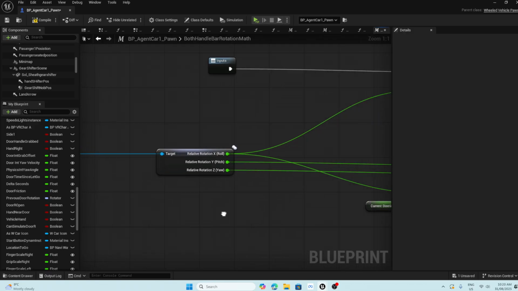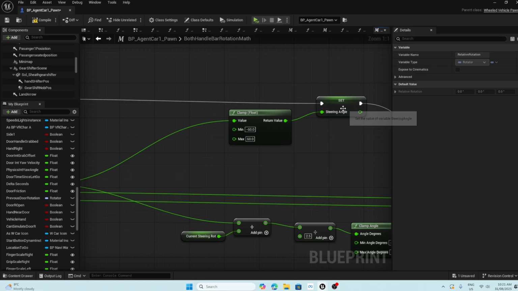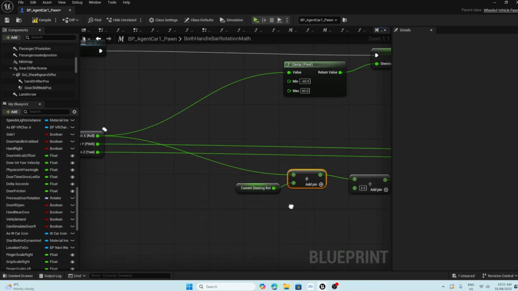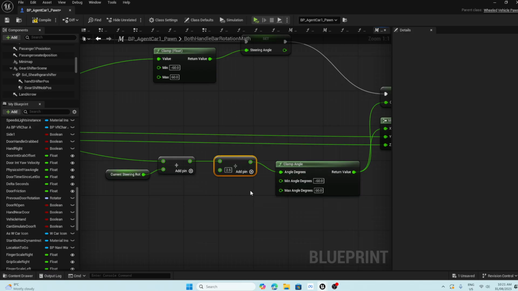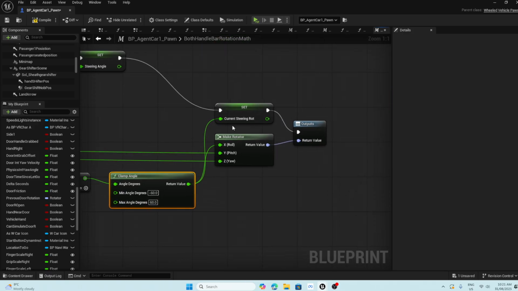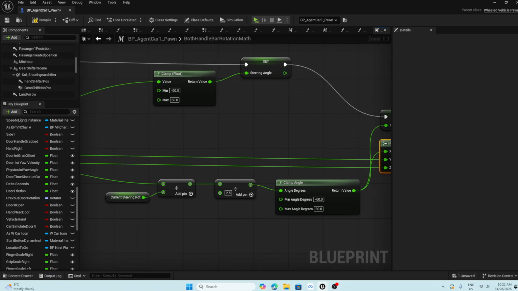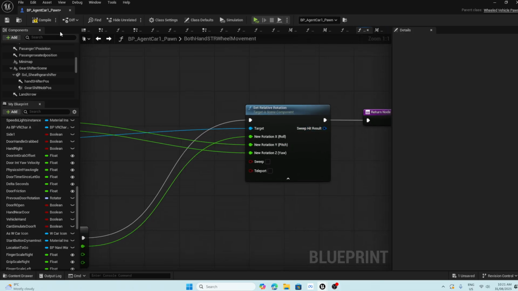We get a steering wheel cube, we get its relative rotation, and we put our X roll into a clamp with minus 60 and 60, and then set our steering angle. We get our current steering rotation, and plus the roll with that, then we divide it by 2.5, clamp the angle again, current steering, set that current steering rotation, and that break make rotator goes into that output, and that sets our relative rotation.